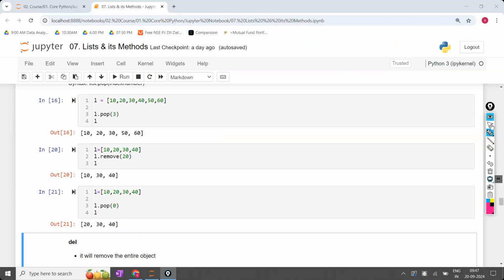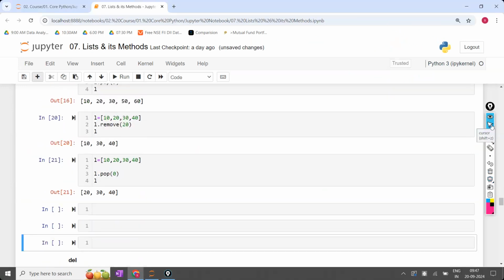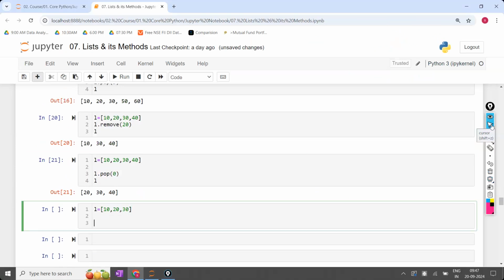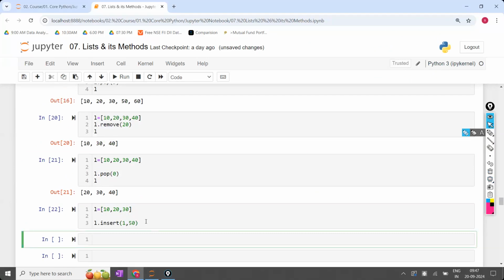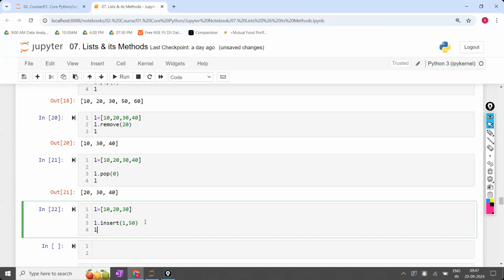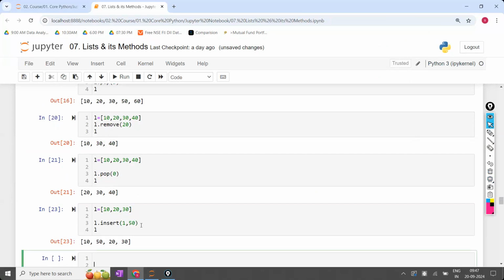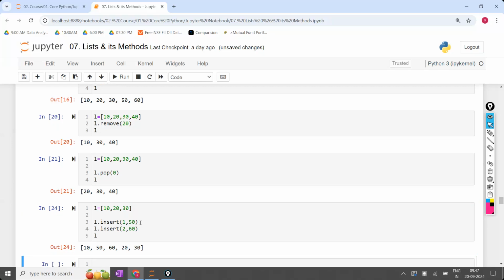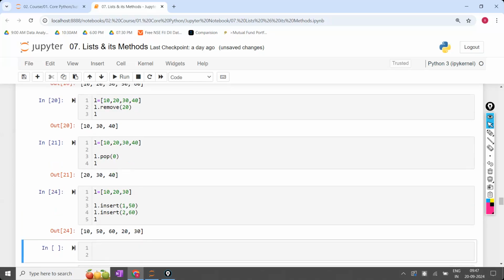Right? So here, for example, I'm going to show you the same example. L is equal to 10, 20, 30. And L dot insert. In the index position 1, I'm inserting 50. And after inserting, I'm just trying to print the L value. Let's see the L value. Okay, 50 was added. Similarly, I want to add one more item separately. I want to insert separately, and in the second position, I want 60. Like this, I'm going to add. Like that, you can insert as many values as you want in between. But the only thing is you have to write that many lines of code.